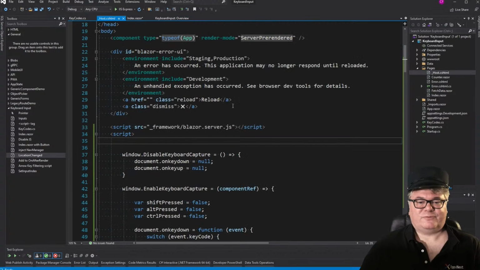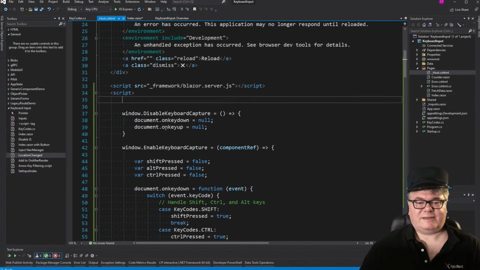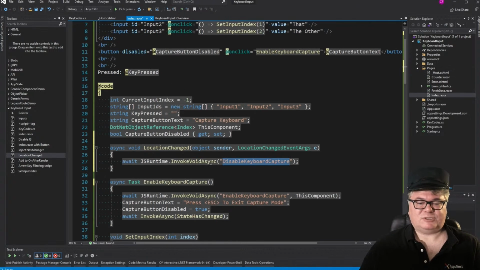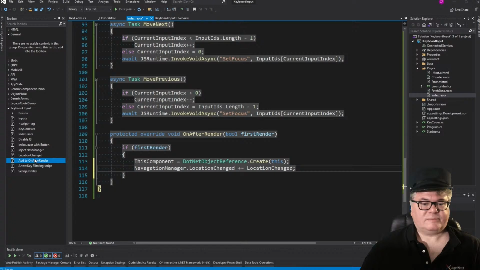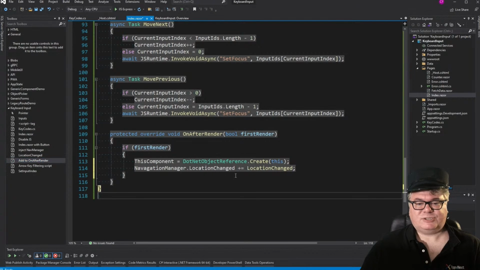DisableKeyboardCapture, if you remember, just sets onkeydown and onkeyup to null. If it's already null, doesn't matter. So I don't have to check anything here. So now we just need to wire up this event. And let's do it right here. NavigationManager.LocationChanged, add LocationChanged.